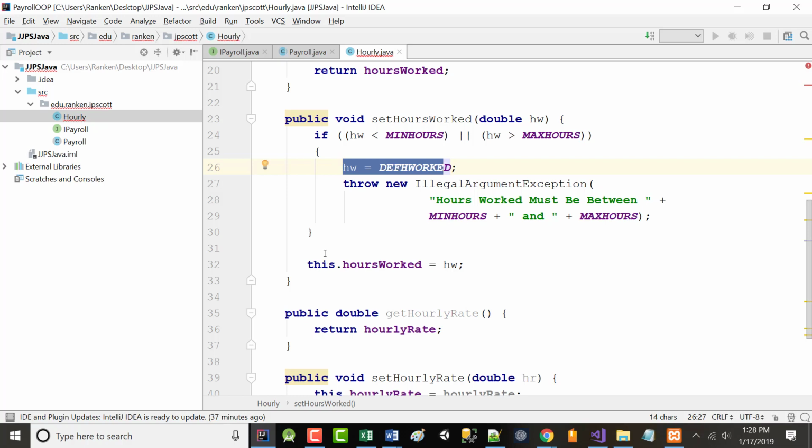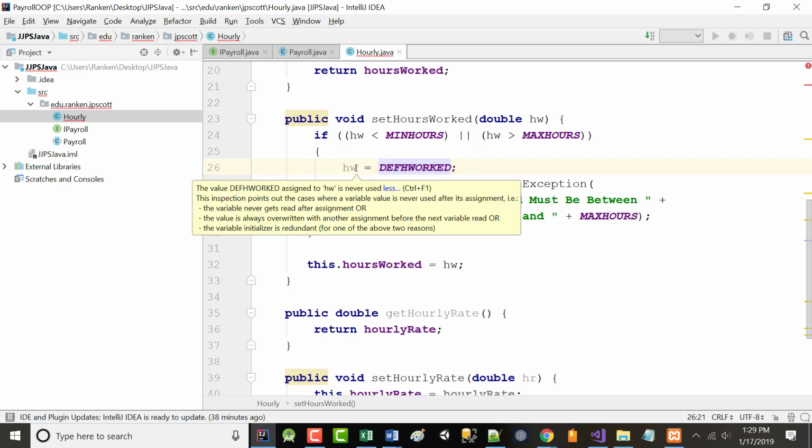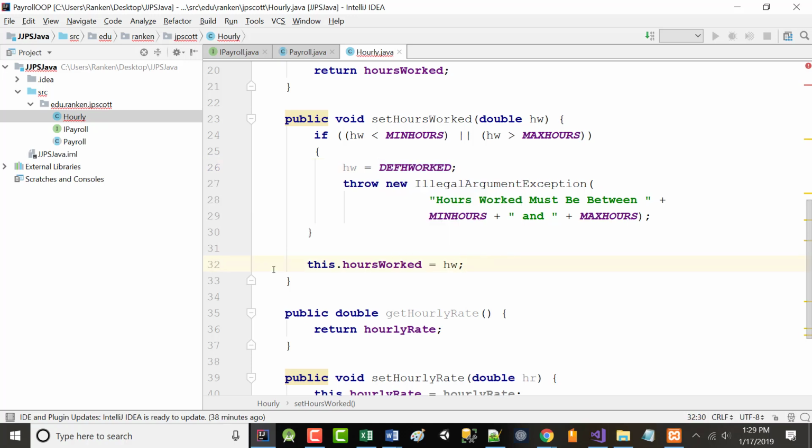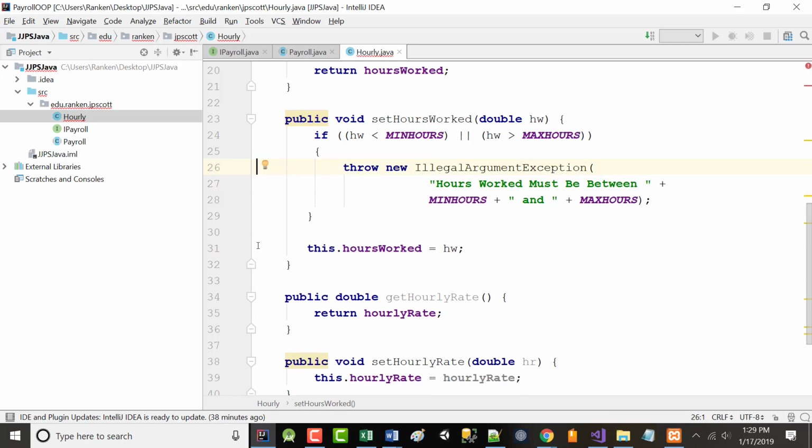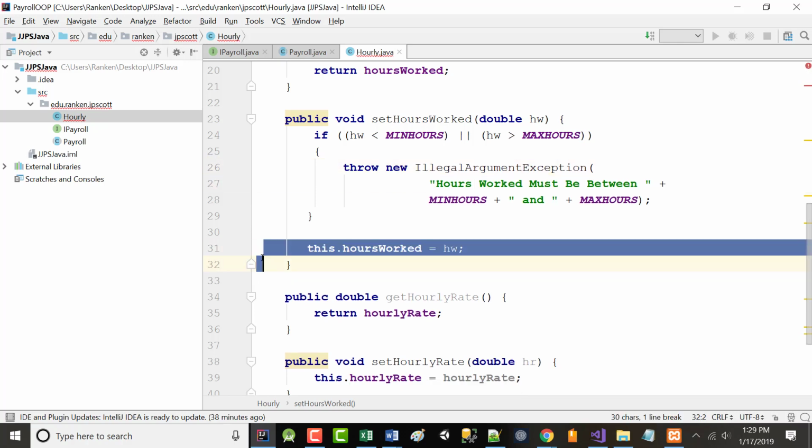Most of the time you do it like that to show everybody we know we're setting that equal to 40. Whenever I hover over it, it says the HW is never used. The first one, this? Yeah. All right, well, we can do it like that, okay? But if we're going to do it like that, which is fine, let's get rid of this line.